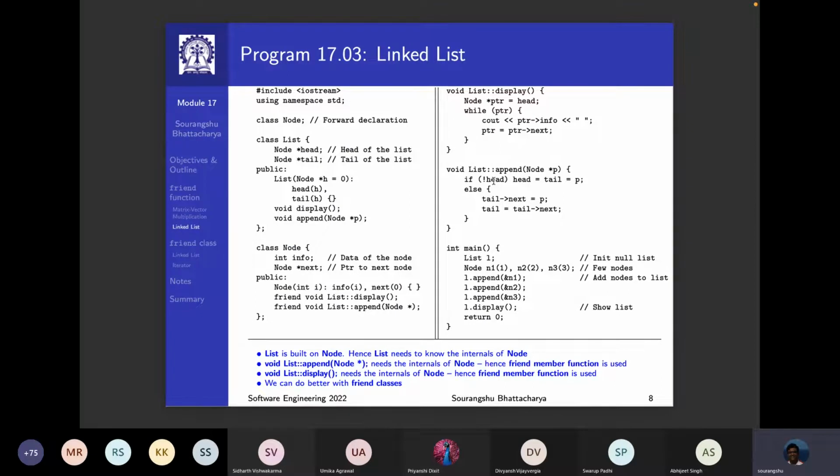Another interesting example here. Let us look at the second example. Now we are again trying to create a linked list class. As you all know, you need two types. One is the node, the other is the list. We are doing a forward declaration of node because you need node here, and then you are storing a pointer to the head and a pointer to the tail here.